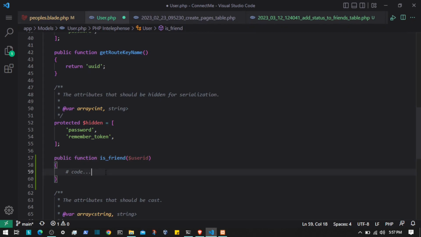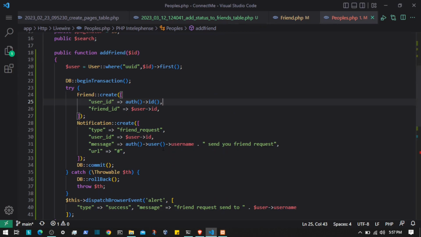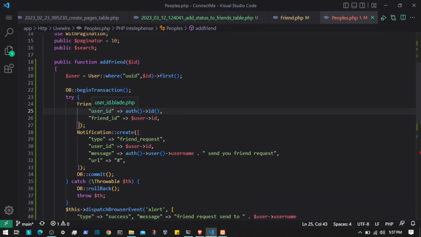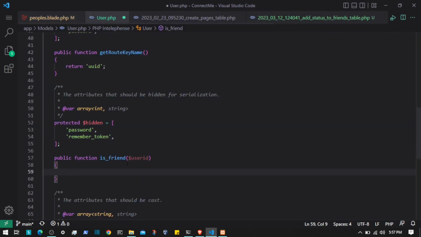This will be considered my friend if I have sent a friend request to this user, or he had sent a friend request to me. So we have the user IDs in both places, right? So I'm gonna make use of this. I'm gonna come here and return friend. I'm gonna import that, and where, passing the user_id, checking that right here first, like $userID.